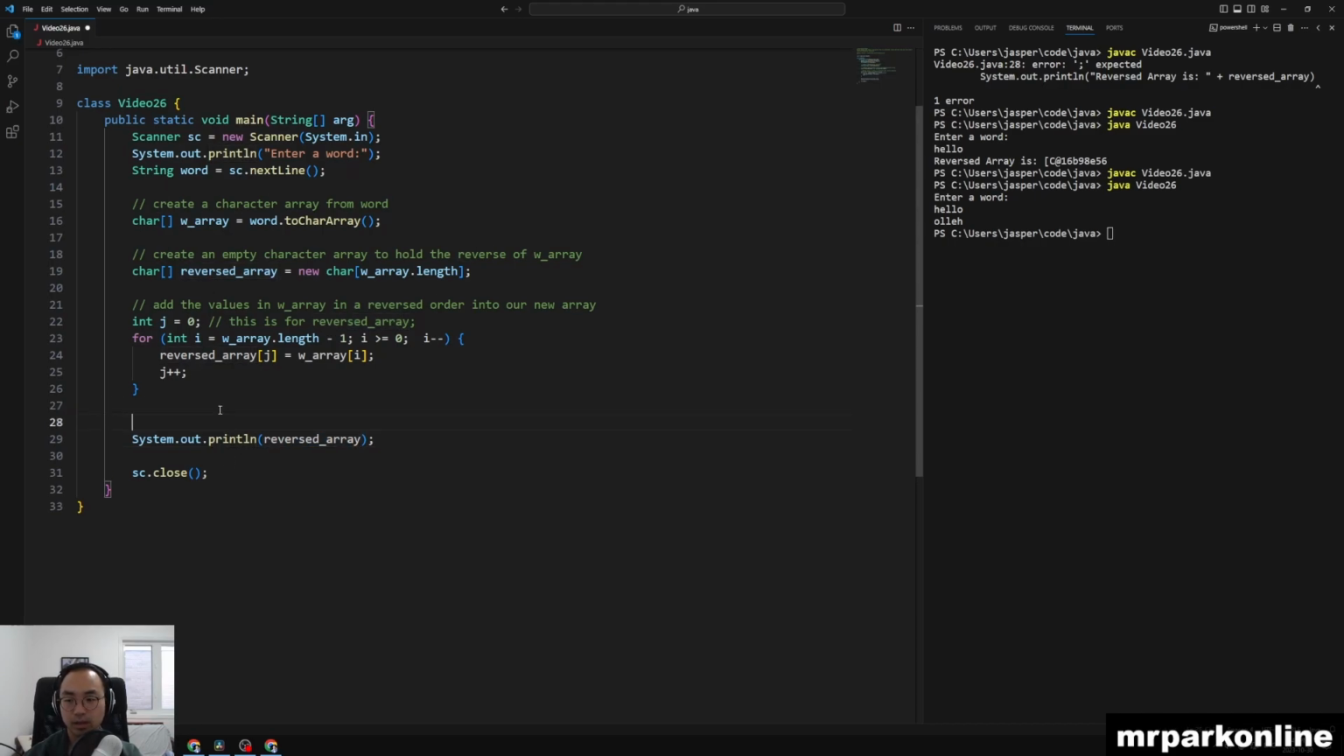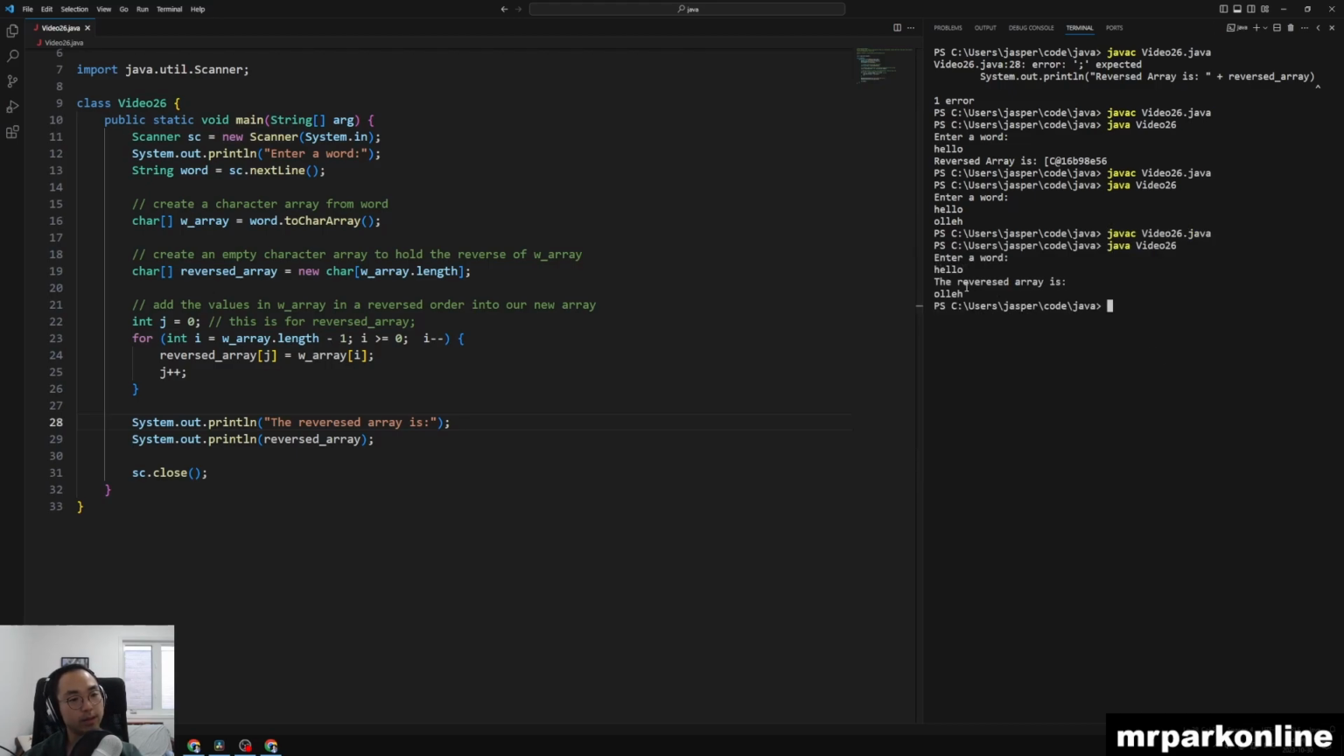So we can say here System.out.println. Because of how arrays work in Java, it might not like it with you combining it with another string. So we can say the reversed array is. So we run this, type in hello, and you can say the reversed array is olleh, and I spelled reversed wrong.